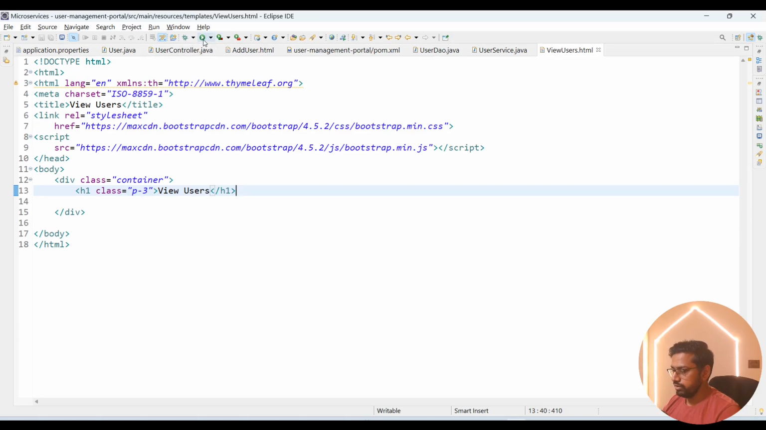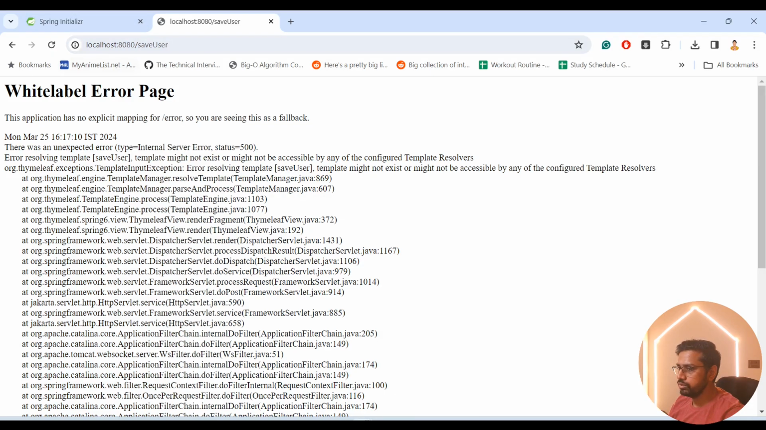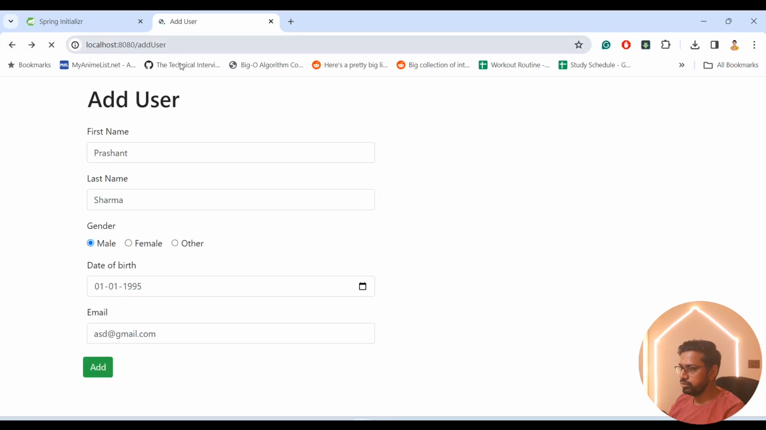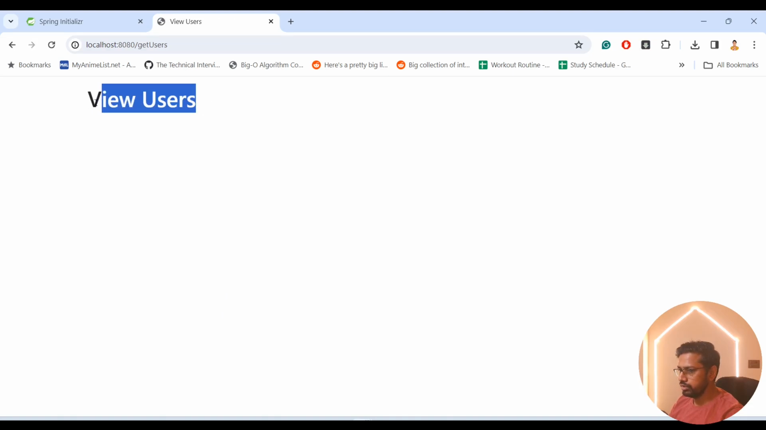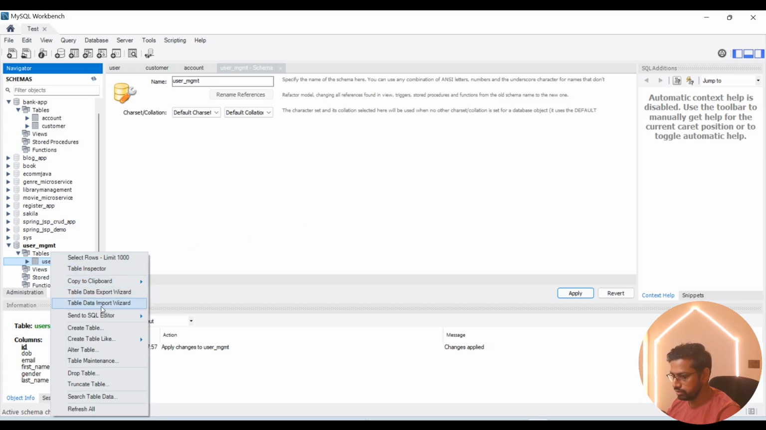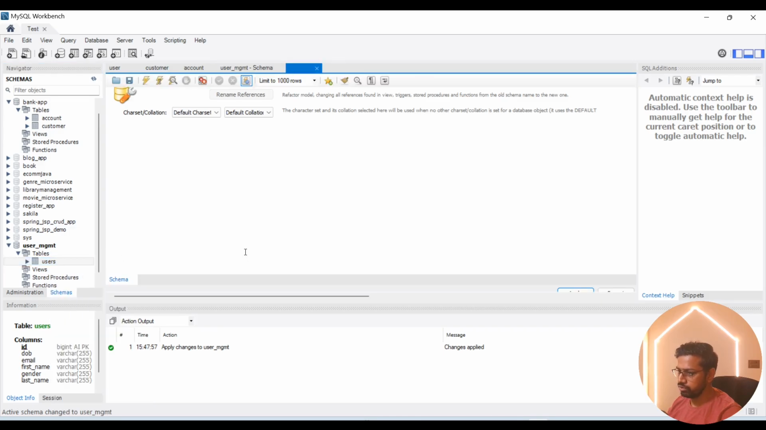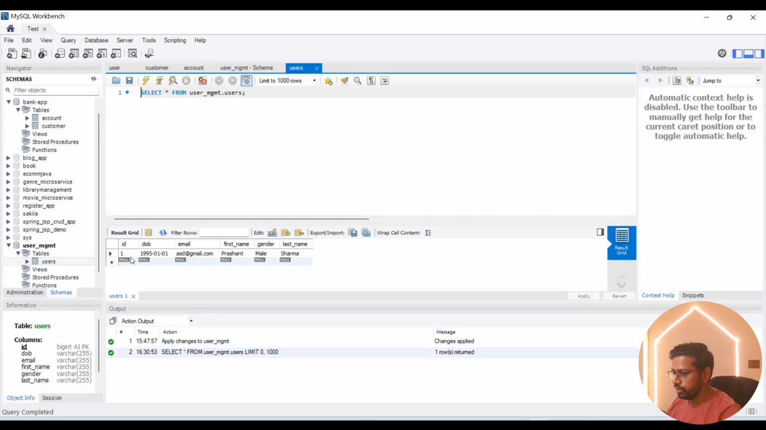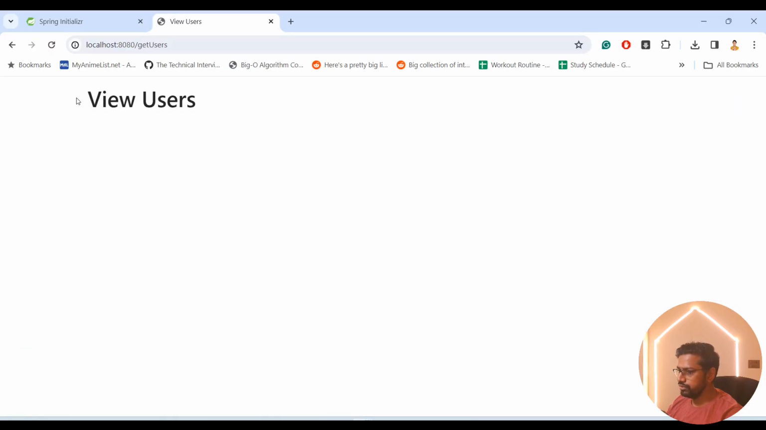Okay, so let me restart the application. Alright, so the application is restarted. Let's go back to add user. We have everything filled, so that's good. Click on add. And we got redirected to view users, which is good. Now let's see if we have anything in this table or not. So select rows. Okay, so we got something, and it seems we got everything, right? So yeah, this is good. Now let's work on this page view users.